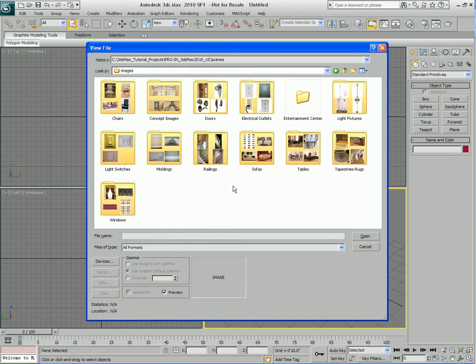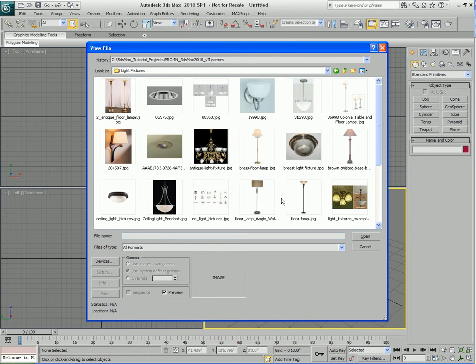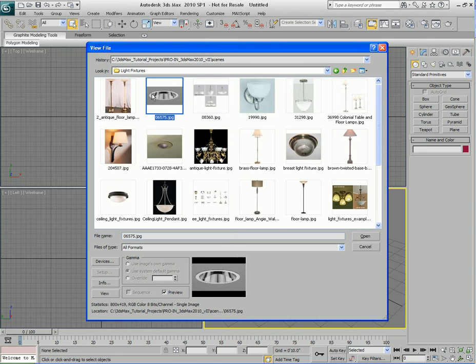You want to look for reference images for chairs. You want to look for reference images for electrical outlets. You want to look for reference images for light fixtures, very important. Let me show you what kind of light fixtures. Things like these right here, which are these lights that go inside the ceiling of the actual house in here.